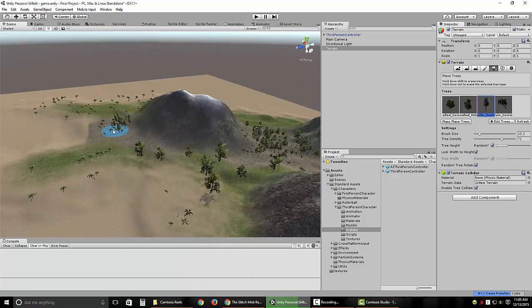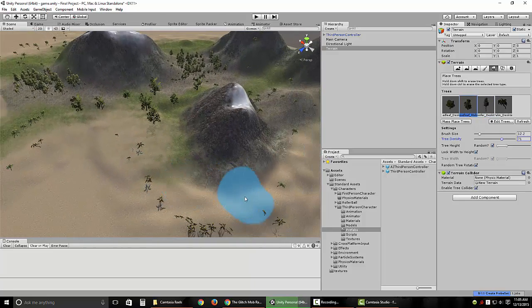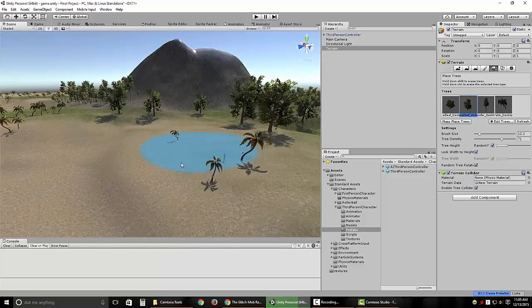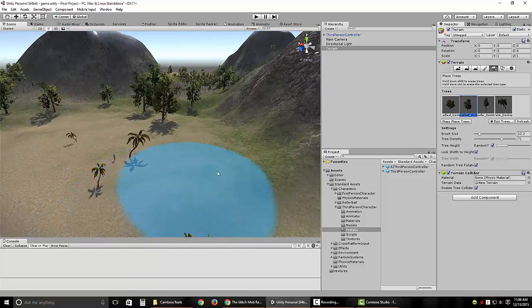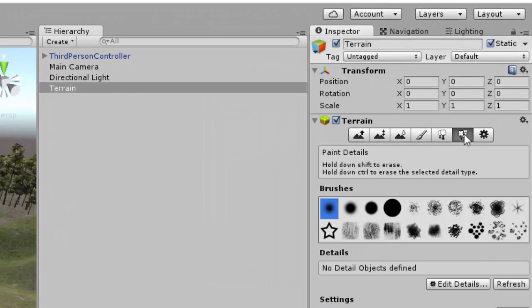All right, so we got a little forest there and a forest there. Okay, feel free to put the trees where you want them in your map, and we're good to go there. All right, after you've placed your trees and you feel pretty good about that, let's move on to grass. So that's the next icon.